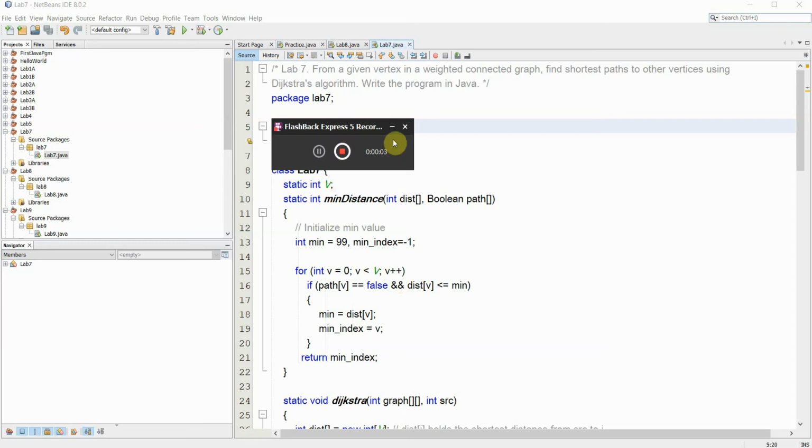Lab program 7. From a given vertex in a weighted connected graph, find the shortest path to other vertices using Dijkstra's algorithm. Write the program in Java.